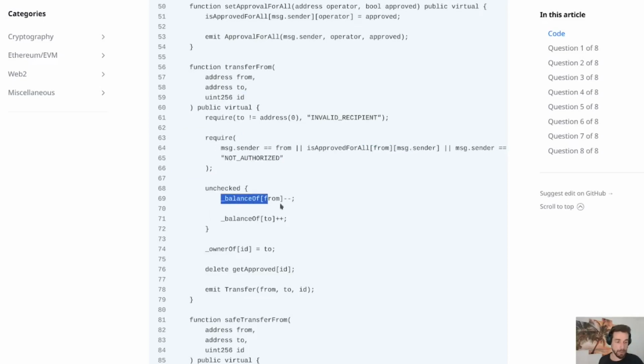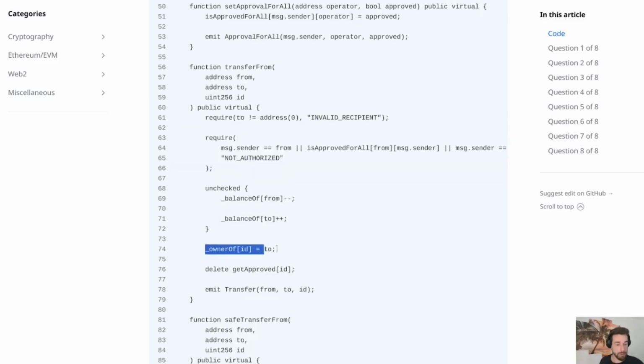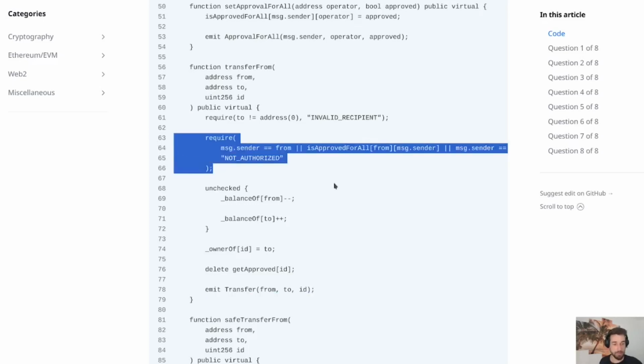Then the balance of from, so our balance, is decreased by 1, and then again increased by 1. So it goes from 0 to -1. Well, kind of. It wraps back and then wraps forward again, and then we officially have a balance of 0, but we are now owner of this NFT according to this set here. And it also deletes the previous approval that was given and emits a transfer in the end. So we can indeed just transfer anyone else's NFTs, because this check is not complete.